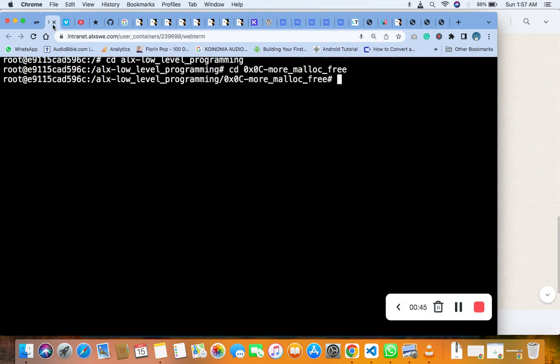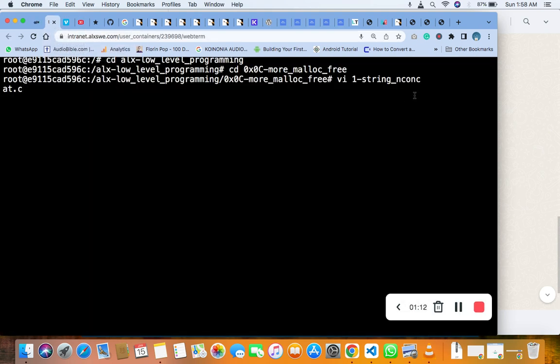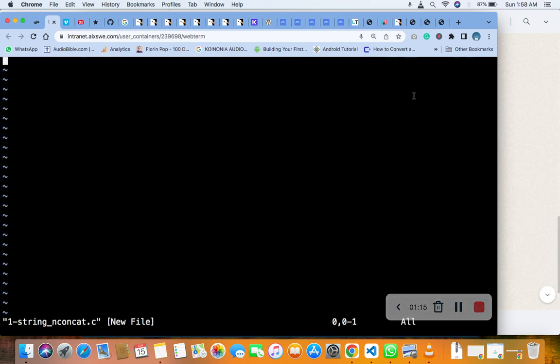Now I say vi string_concat.c. Let's be sure: string_concat.c. Yeah, that's correct. The reason why we type this is so that in case we want to paste code, it will not scatter or be disorganized.